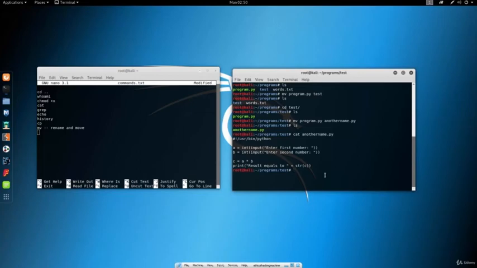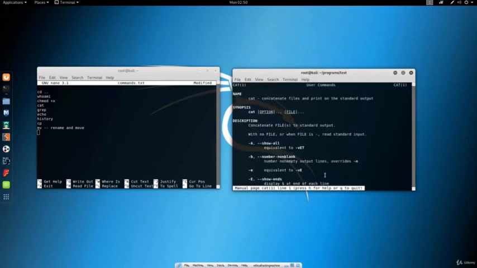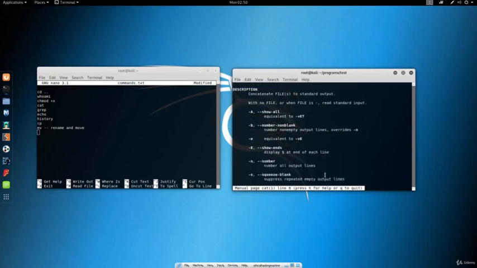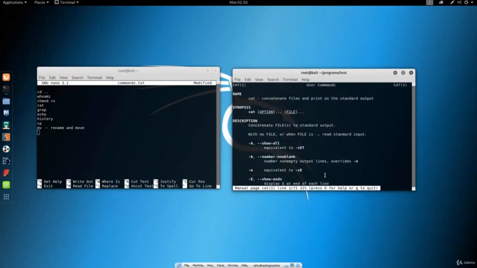And now we can cover some of the more basic commands, such as man. Now, this command is used for opening a manual for any other command. So if we type man cat, it will open a file which will give you all the options available for the cat command.